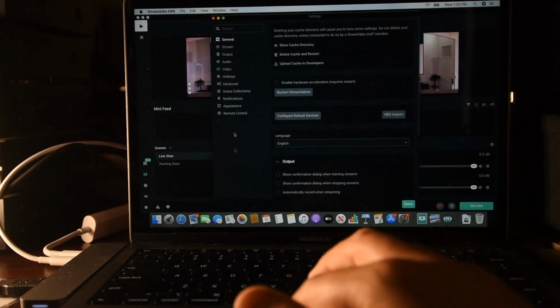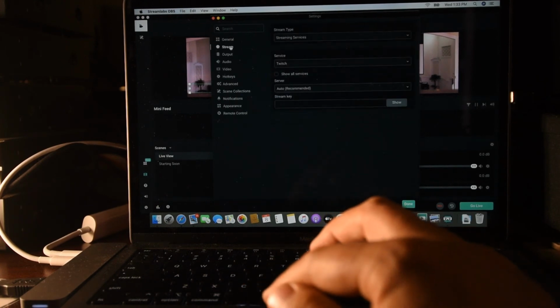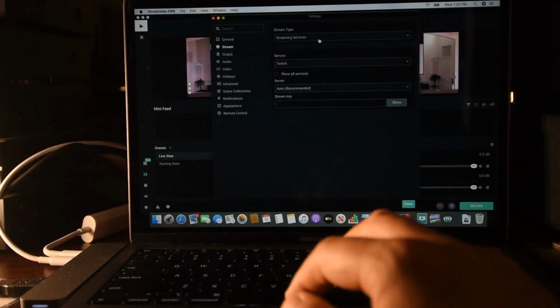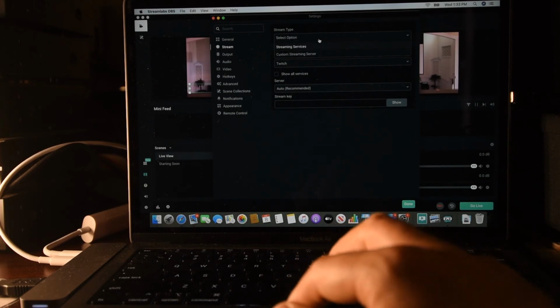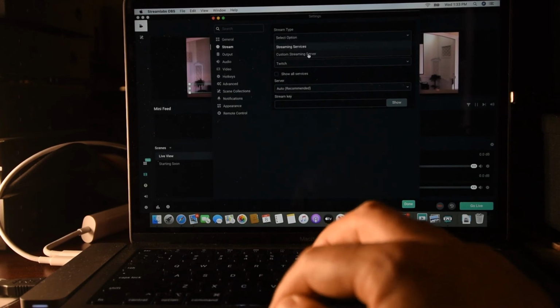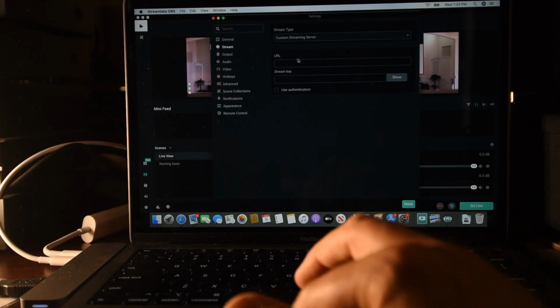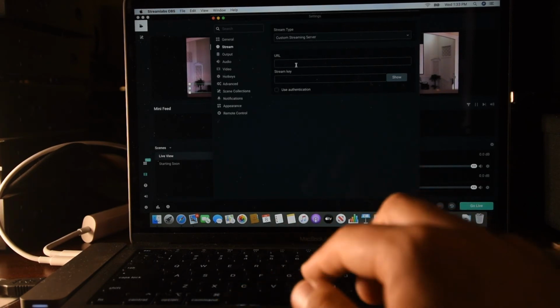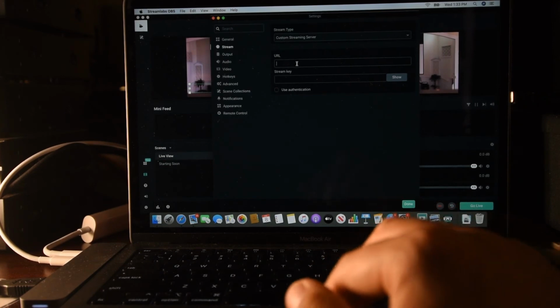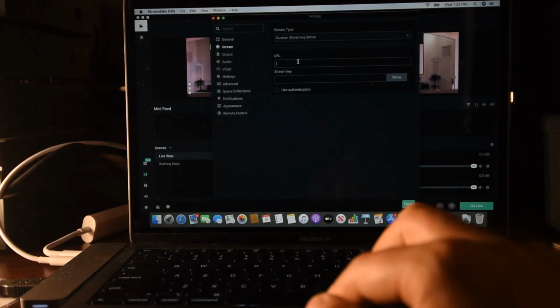And there's a bunch of stuff in here. You're going to click on stream. It'll say streaming type, streaming service. You'll just say custom streaming server. That you'll never have to change. You'll have to do all this at once. You click on the URL, and go ahead and paste the stream URL. Command V.